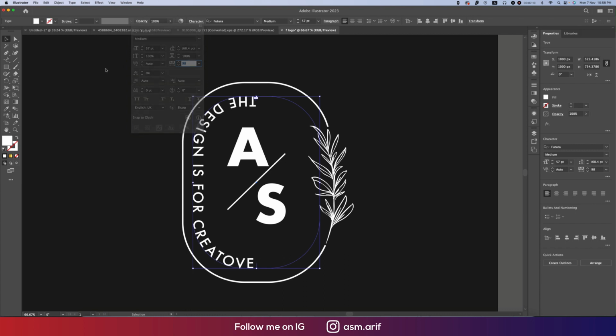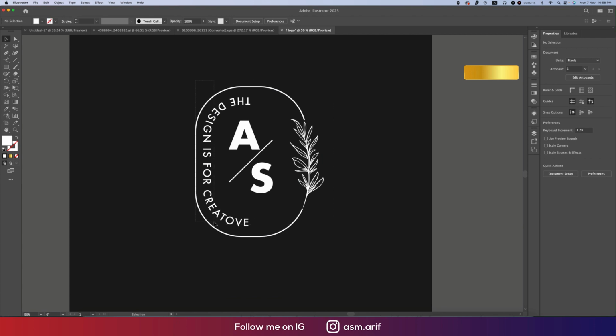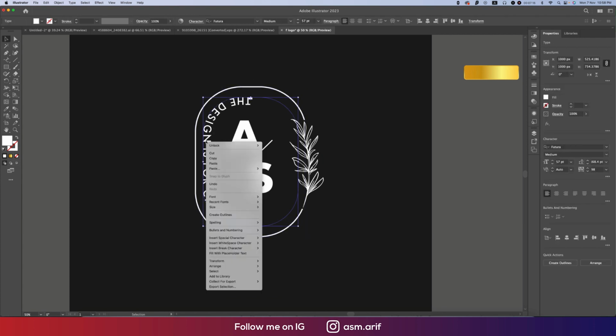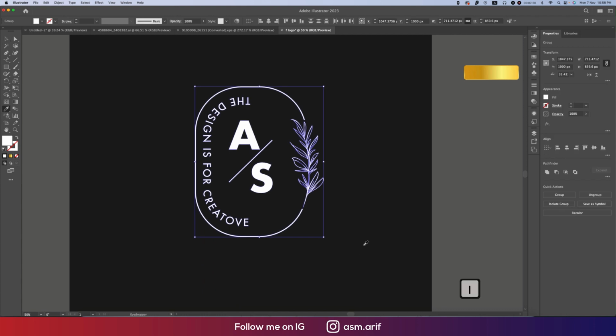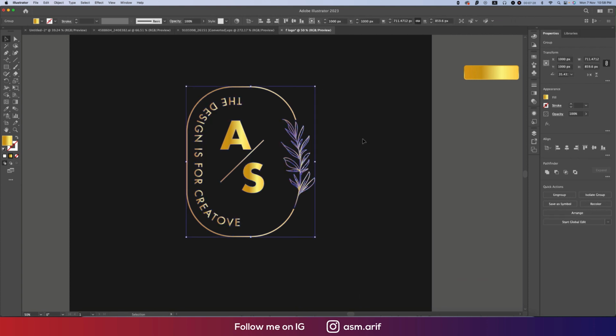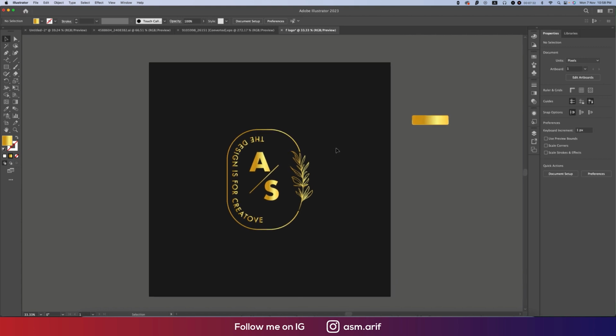Yeah, that's good. And all the stuff, select this one, that means this writing, Create Outlines, select all the stuff, press I from the keyboard and click once. You are getting the gradient over there. Select all the stuff and make it a group by pressing Ctrl/Command G and place it in the middle of the artboard. So our logo is ready.